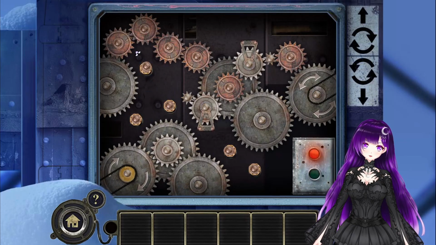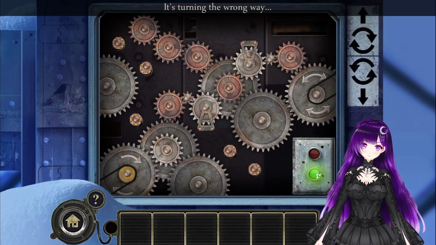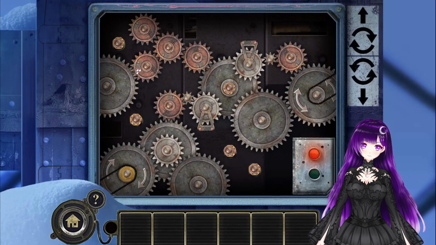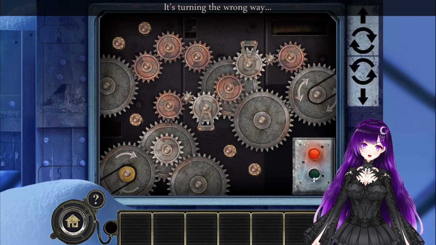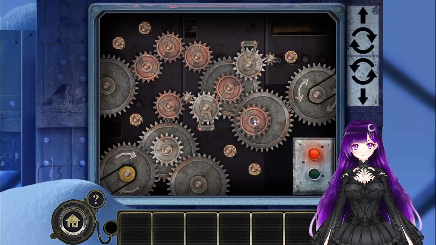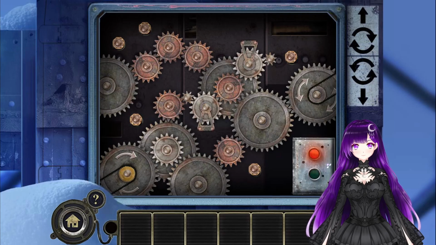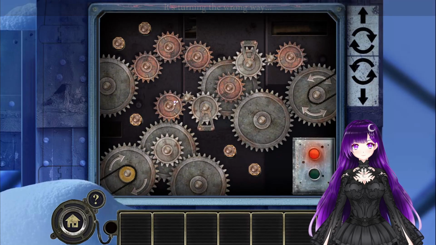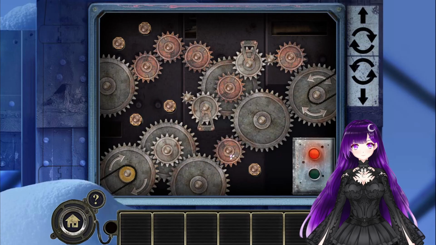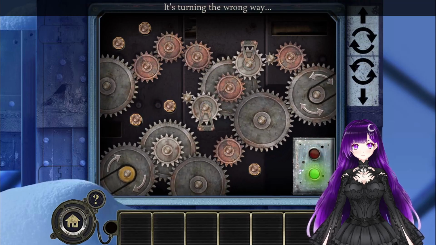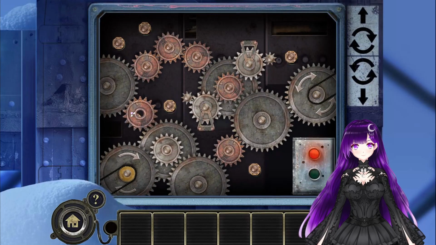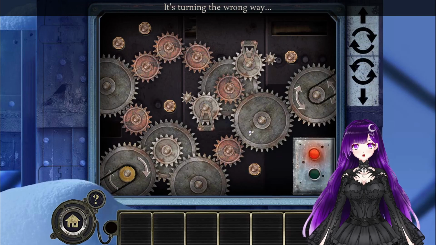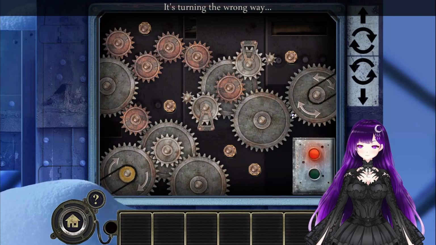I have to connect some to this one because this one is the one that spins. I cannot have this connected because then this one doesn't spin, so it's turning the wrong way. I can't put any of the others there. I have to connect one to this, I think. But then it turns the wrong way.